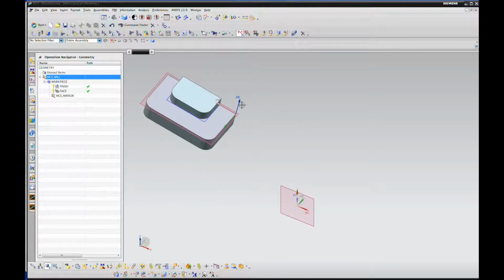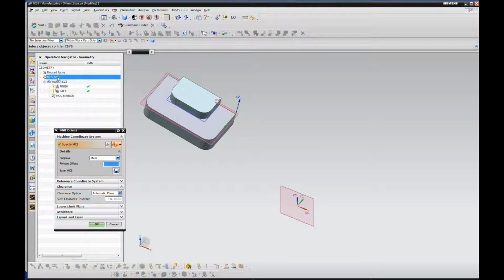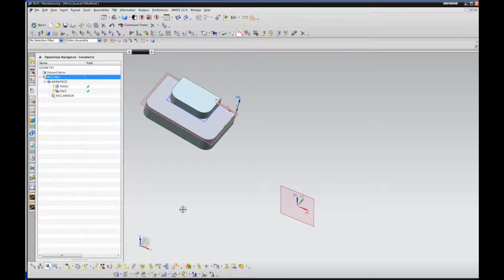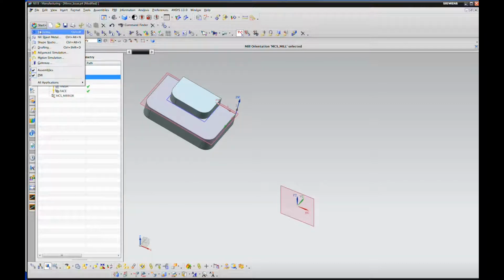You can't actually mirror an MCS, but what we can do is create a geometric coordinate system and mirror that. So we'll double click on MCS Mill, go into the details here and hit Save MCS. You'll see that a geometric entity is created. We can use it, has a lot of utility, however it's not associative back to the original MCS. Let's go to modeling now.